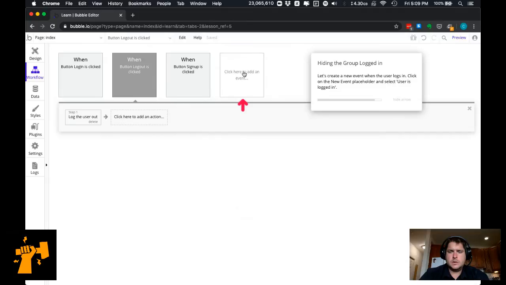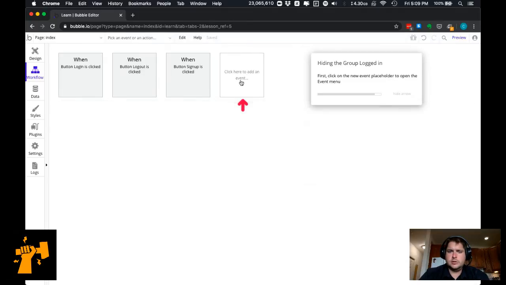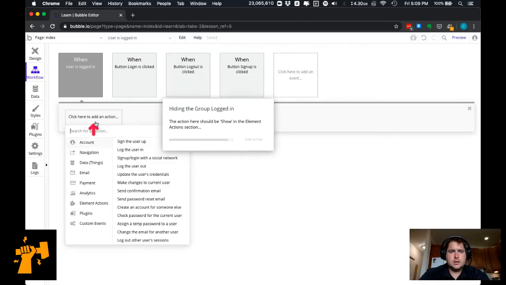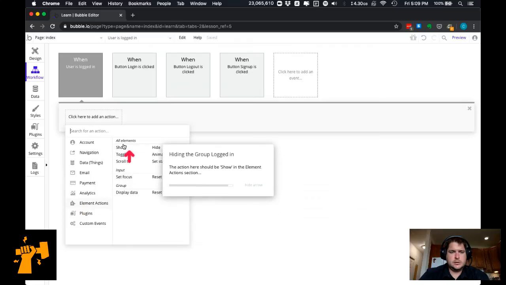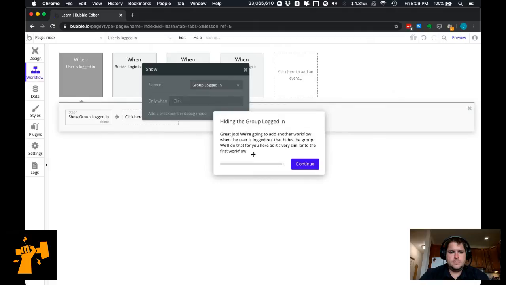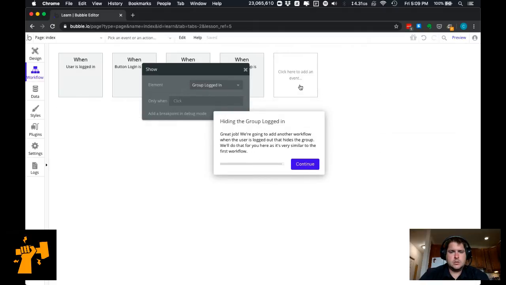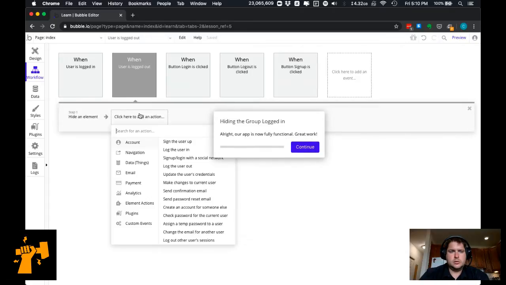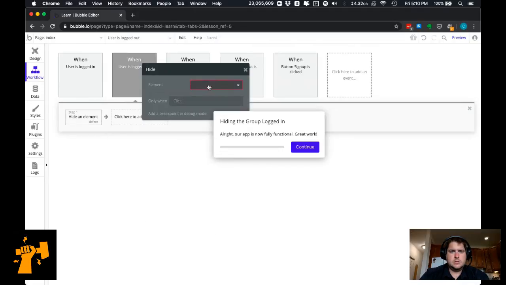Cool. Create a new event. When the user logs in, click on the new event placeholder and select when user is logged in. Click an action, element actions, show group logged in. When user is logged out, hide an element, group logged in.